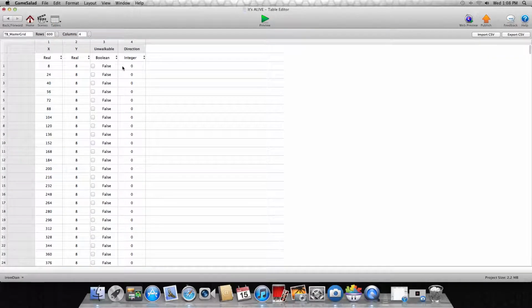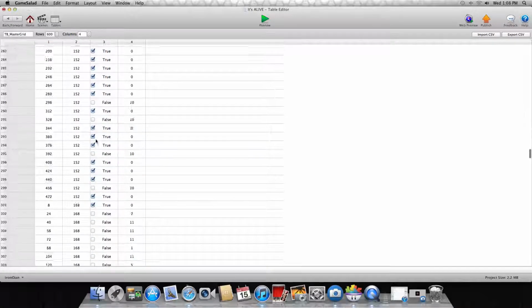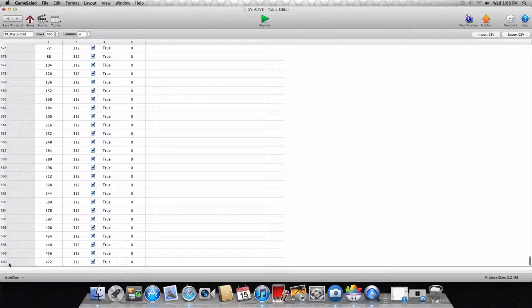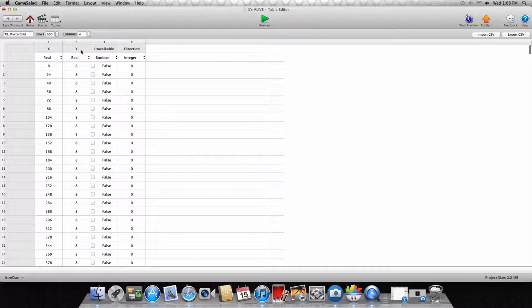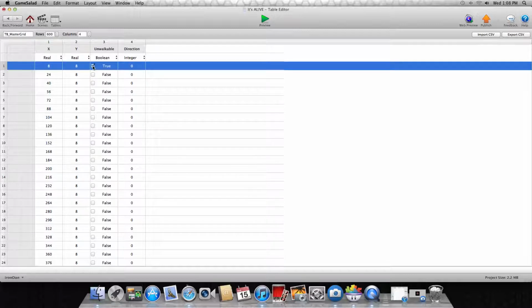So if you look into the table, this specific template was set up at 480 by 320. Each tile represents a 16 by 16 pixel dimension. So what does that mean? That means there are going to be 600 rows. Each row is its own 16 by 16 square grid, and each one of them has its own X and Y coordinate. Unwalkable means, is there a wall there or not? Let's see. If I click it, now it's true, so there's a wall there. There's no wall there. It's that simple.